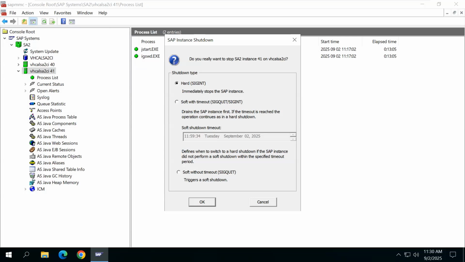When you select hard shutdown, even if users are logged in and doing their work, what will happen is they immediately stop the SAP system. That is the meaning of hard shutdown.